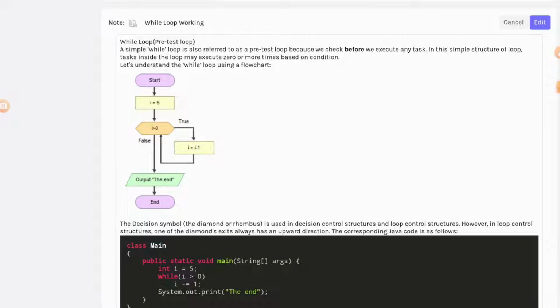Currently we are learning while loop, and in today's class we will look into the details of the while loop. We will look into the syntax and we'll also solve a problem. We'll write the code for that one.